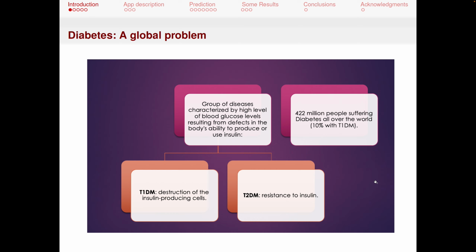Type 1 diabetes mellitus is produced because of the destruction of the insulin-producing cells in the pancreas, and type 2 is produced by a resistance to the insulin by the cells of the body. The pancreas is producing insulin, but the insulin is not working properly due to some problems, resistance to it.